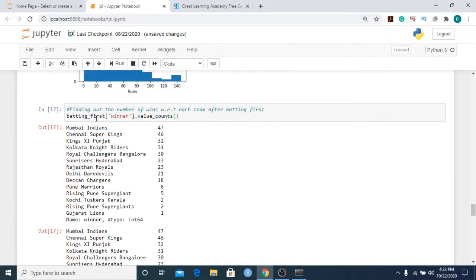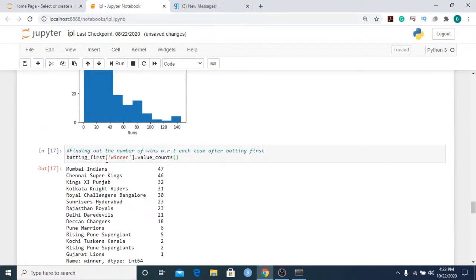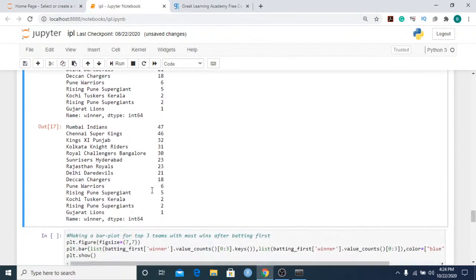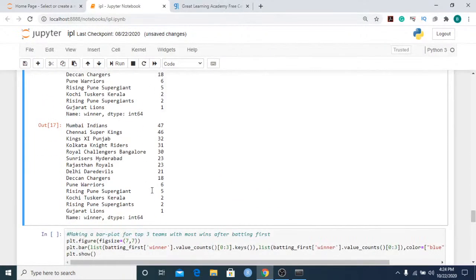So batting first, then I pass in the winner column over here, and I will use the value counts method, and this will tell me that Mumbai Indians has won the most number of matches batting first. Mumbai Indians has won 47 matches batting first. Very close behind you have Chennai Super Kings, who have won 46 matches batting first. Then you have Kings 11 Punjab, who have won 32 matches batting first, and so on. So this is how we can do an interesting analysis over here.